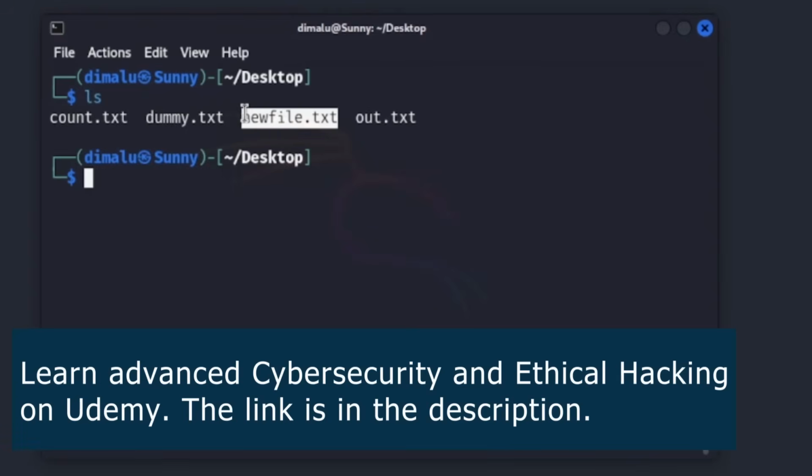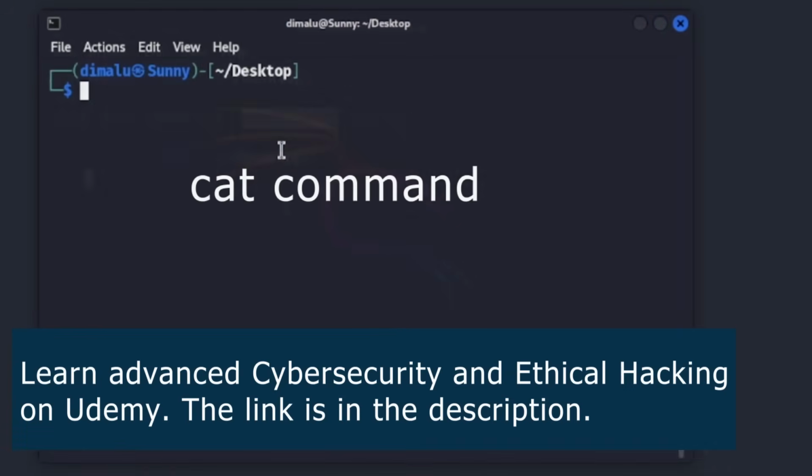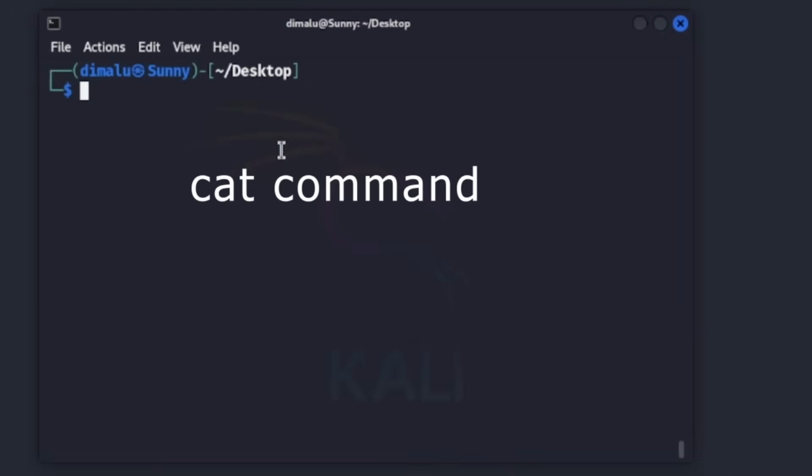In this video, we will take a look at the cat command. I can assure you that you will be using it on a daily basis. It is among the core commands of Linux. So what does the cat command do?